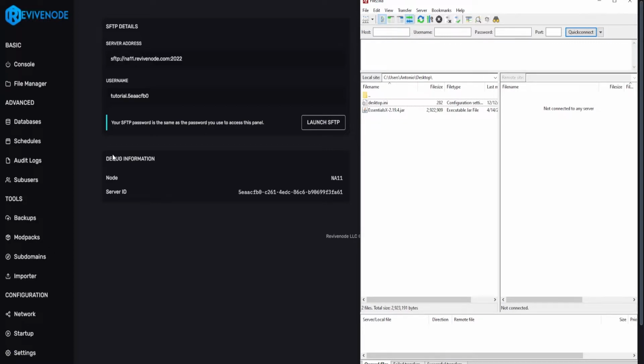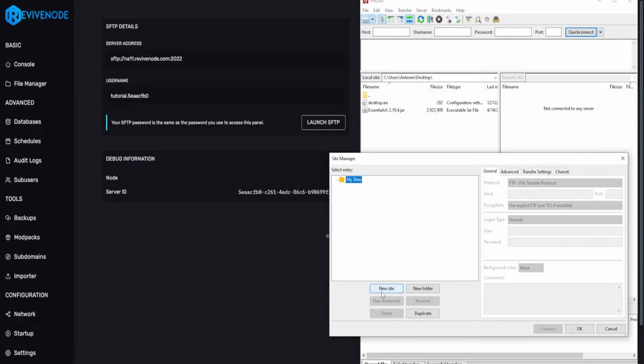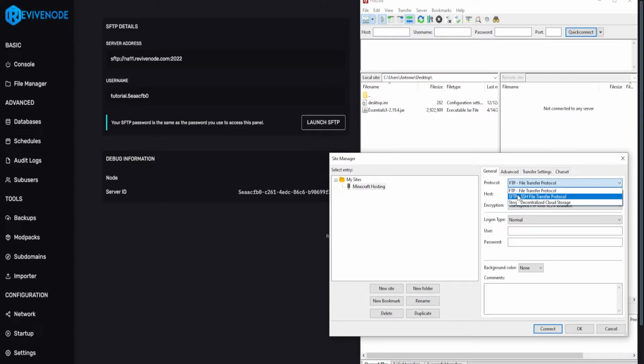So what I recommend you doing is creating a site, so that whenever you want to connect to your service, you can connect a lot quicker and you never have to do this process all over again. In order to do that, all you have to do is go into the top left right here under Open the Site Manager, click that, you can create a new site, which is basically going to be your server. So click new site and you can name it. I'll just name this Minecraft hosting and I will change the protocol from FTP to SFTP.